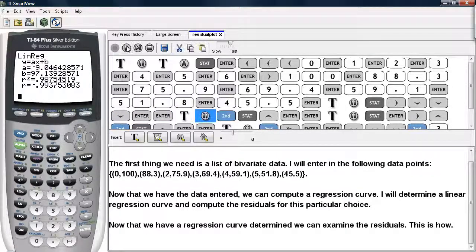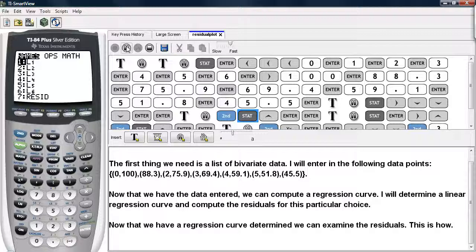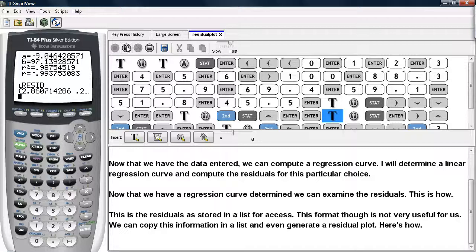Now that we've computed our linear regression, we may examine the residuals, and here's how. You go under Second Stat, that brings up the lists, and you highlight the Resid option. Now when you hit Enter here, you have a list of the residuals. Now this format is not very useful for our purposes, but this is how you can access the residuals.